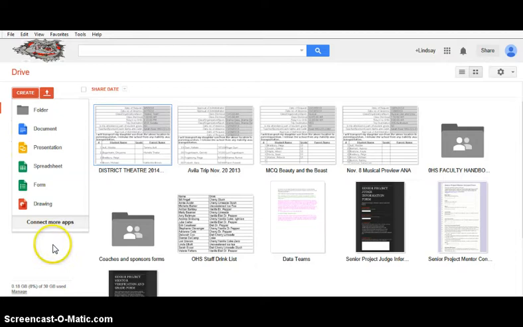I plan to implement this in my classes next year, especially for my senior level English classes, so that everything is in one place. These are just some of the reasons that I've chosen to use Google Docs as my first tool in my PLN toolbox.